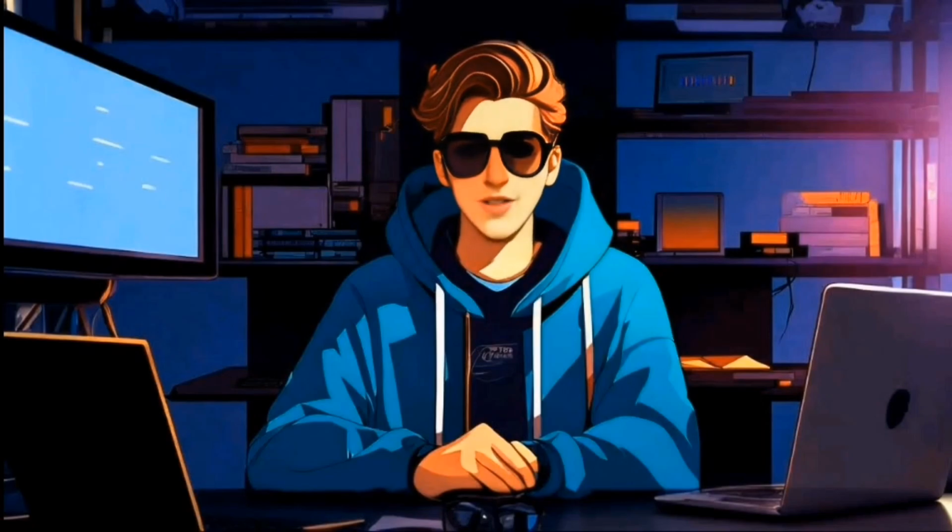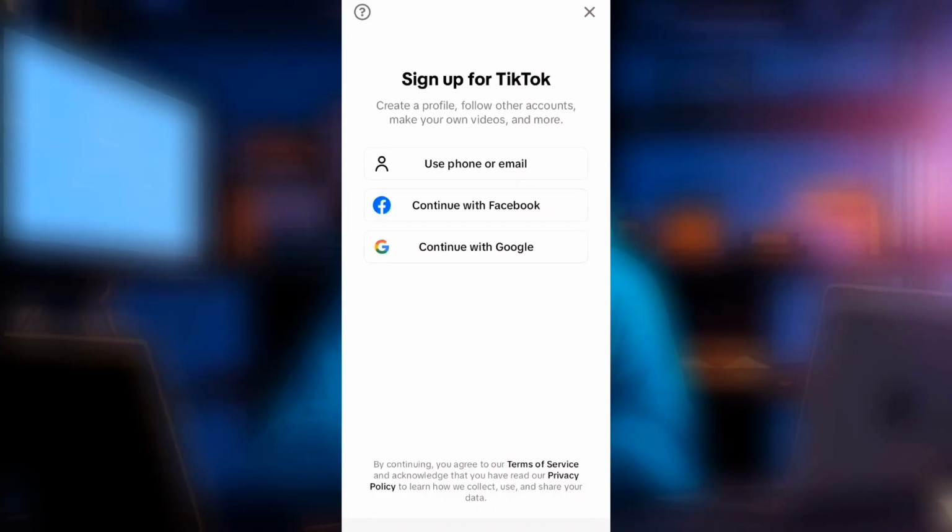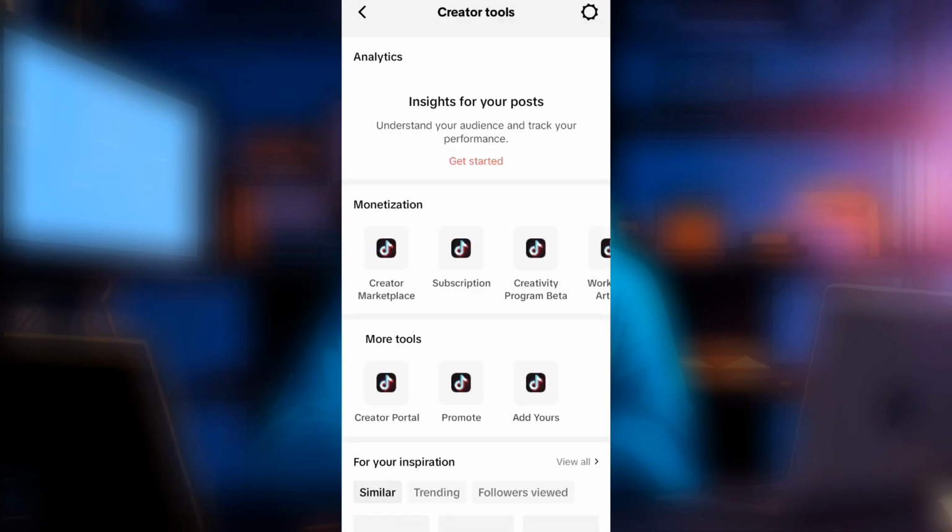Download TikTok again. Create a brand new account with your VPN masked location. Voila, you're in the program. Check your profile settings to see if the Creativity Program feature is lit up.